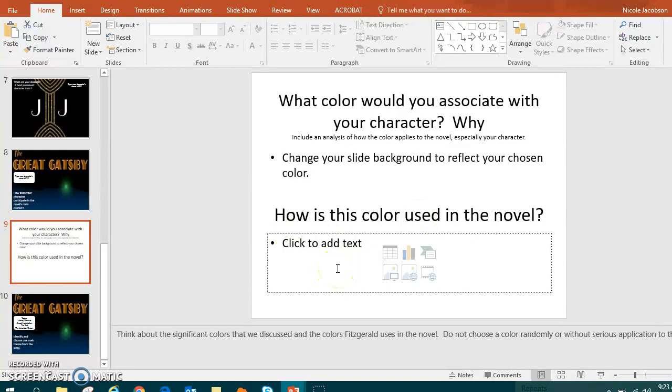We've talked about quite a few significant colors in this book. We've talked about green, especially. We've talked about gray. Think about some of the colors in the book like white that are used to describe Daisy. Okay, don't just choose a random color because you like pink or something. Look into the book and see what colors are used with that character.